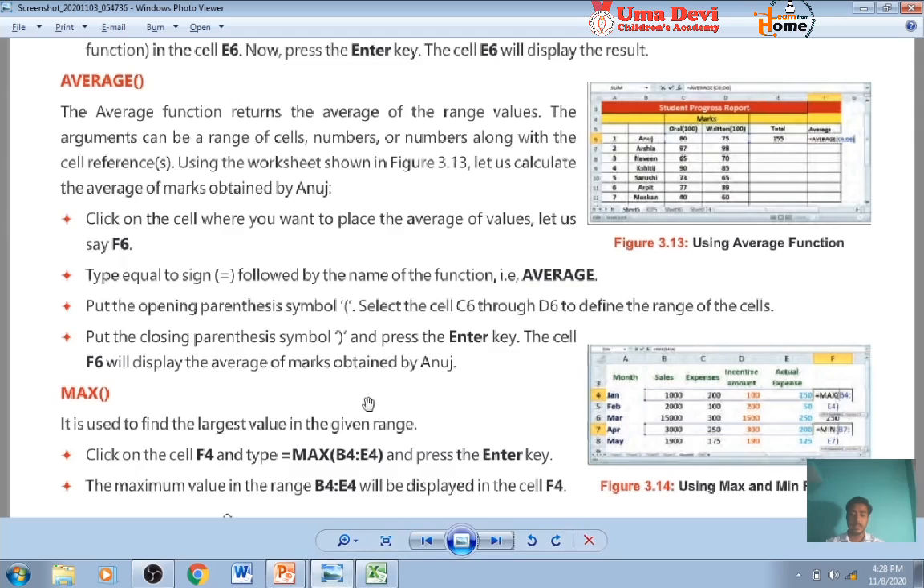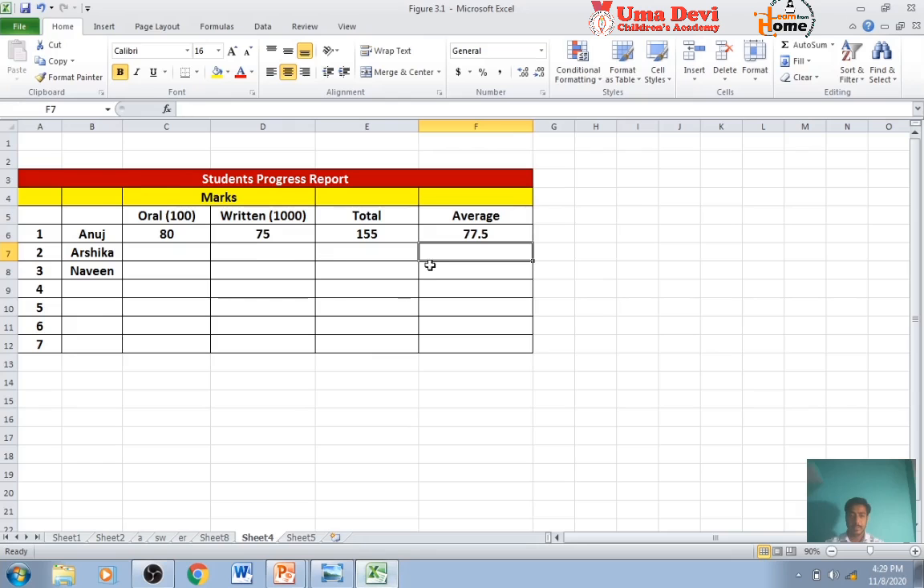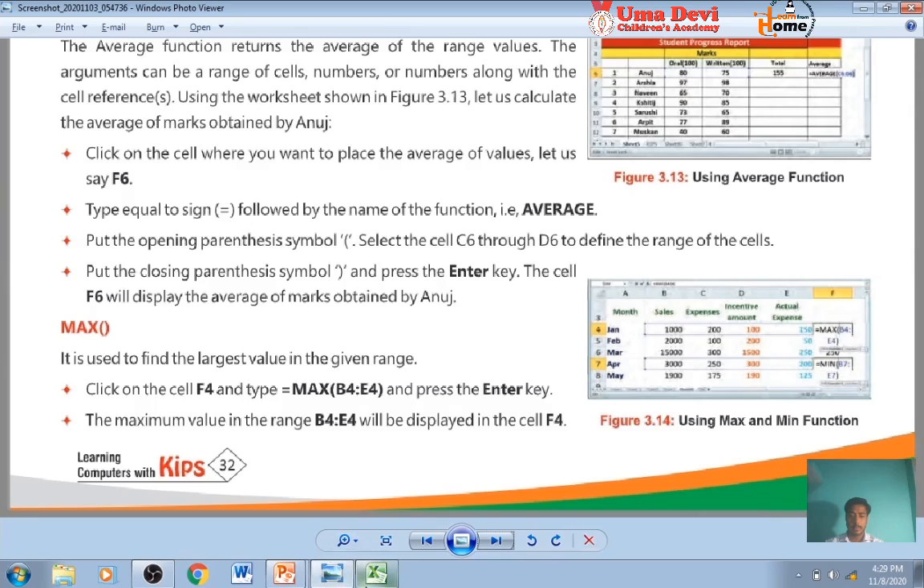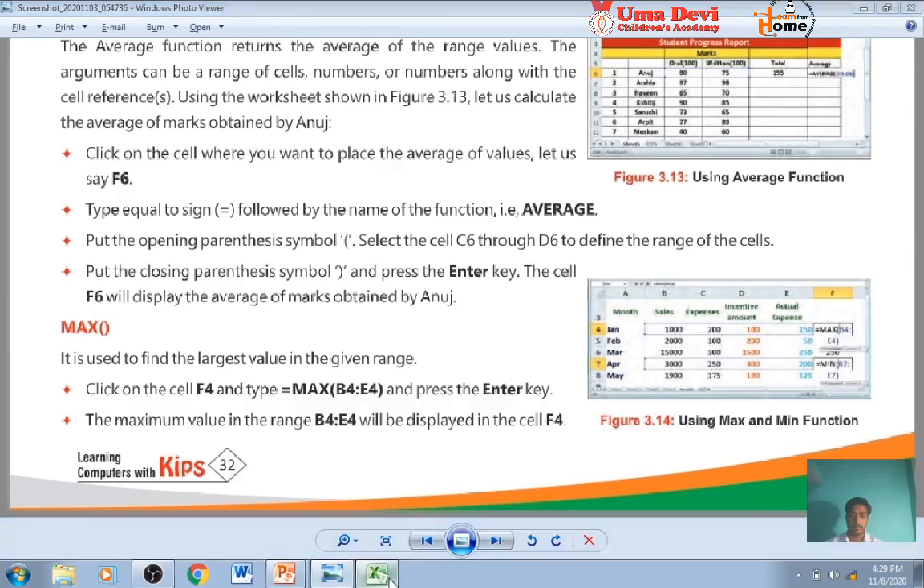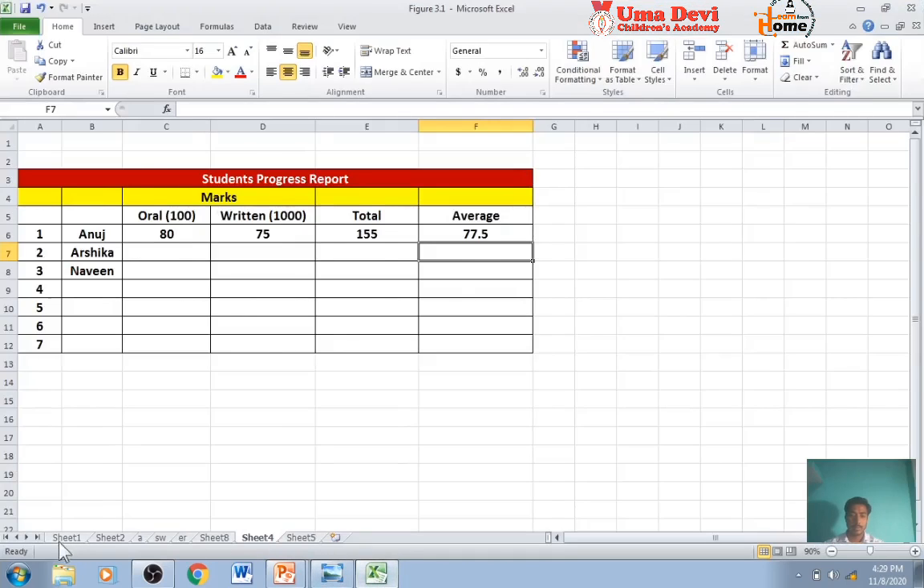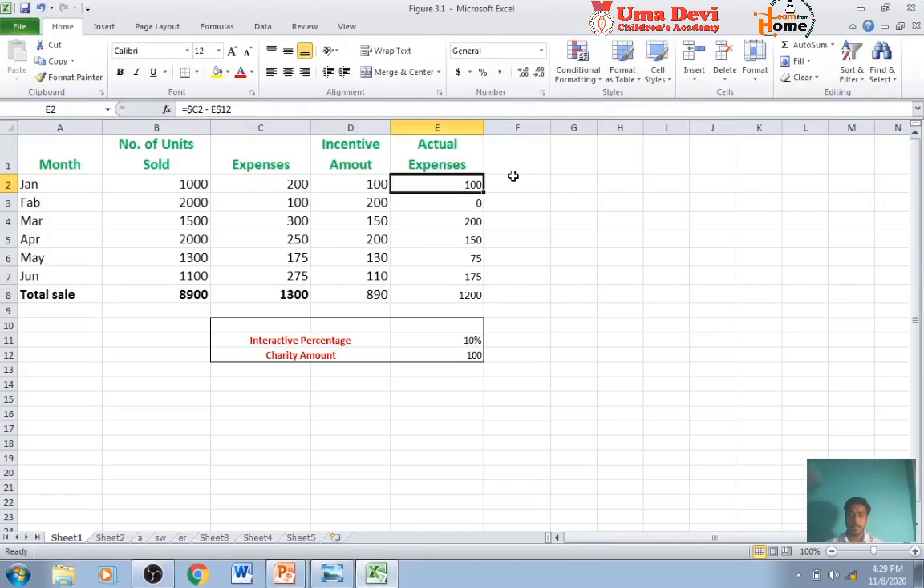Okay, so dear students, now we are going to find max, the maximum. It is used to find the largest value in the given range. So we will click on the cell F4 and type max B4 to E4. So from B4 to E4 we will get the maximum value. In F4 we will get the maximum value. Look at here, the cell reference is F4.